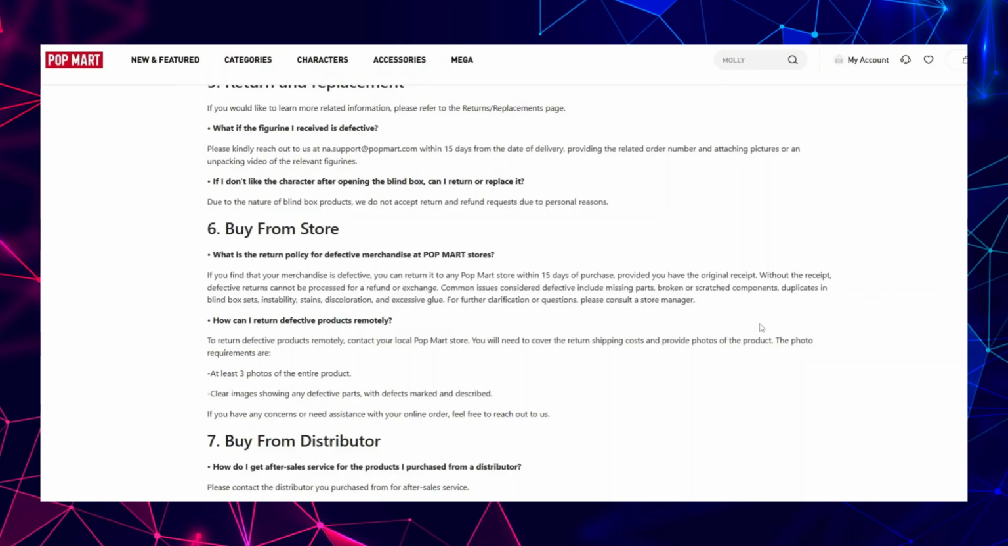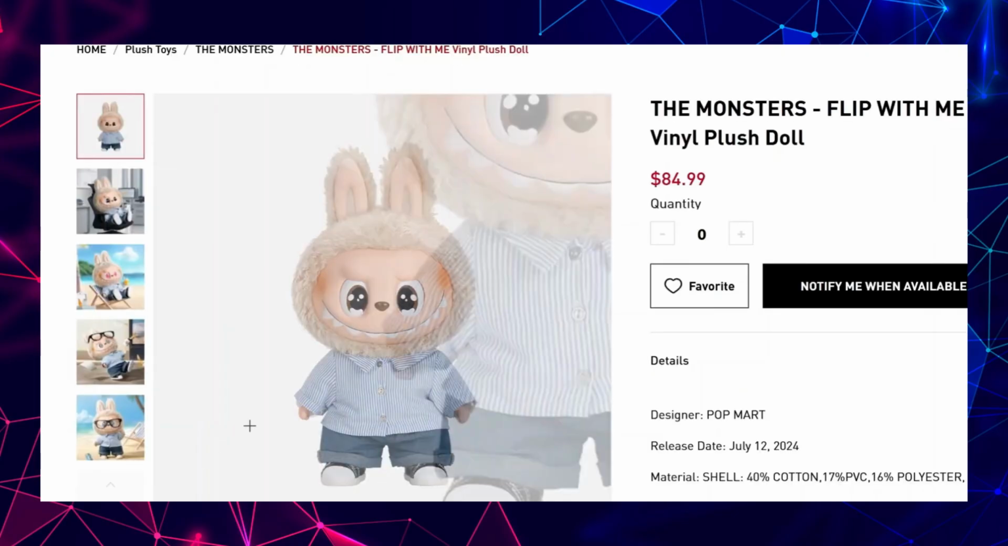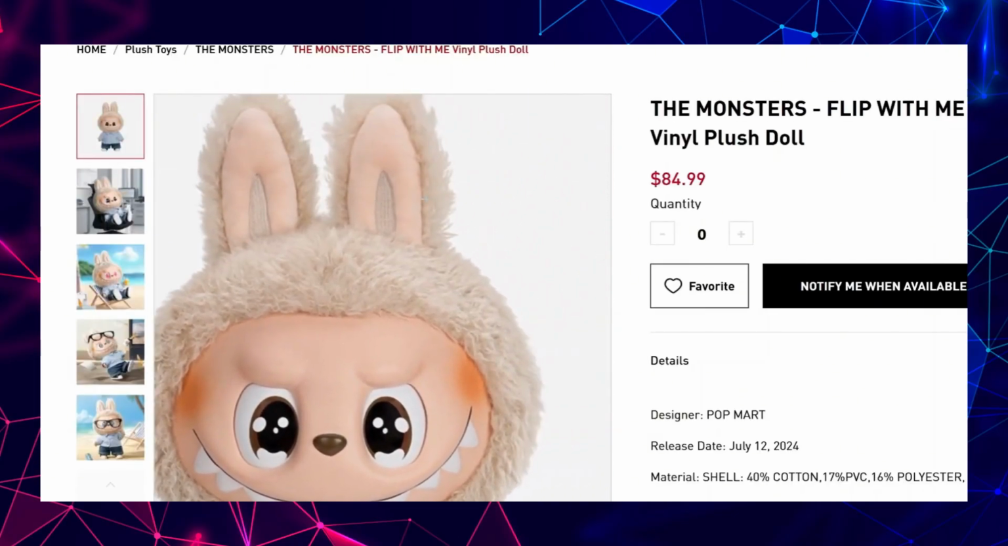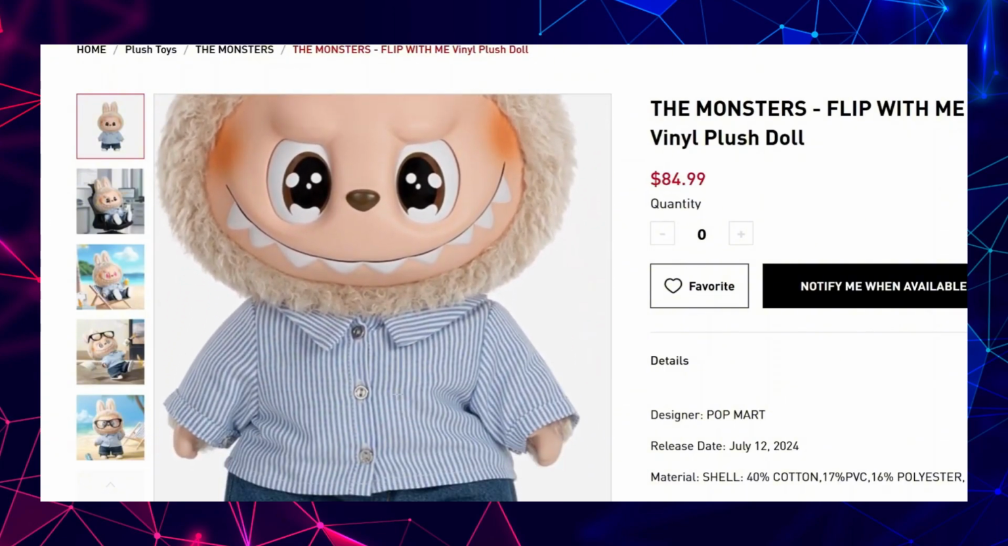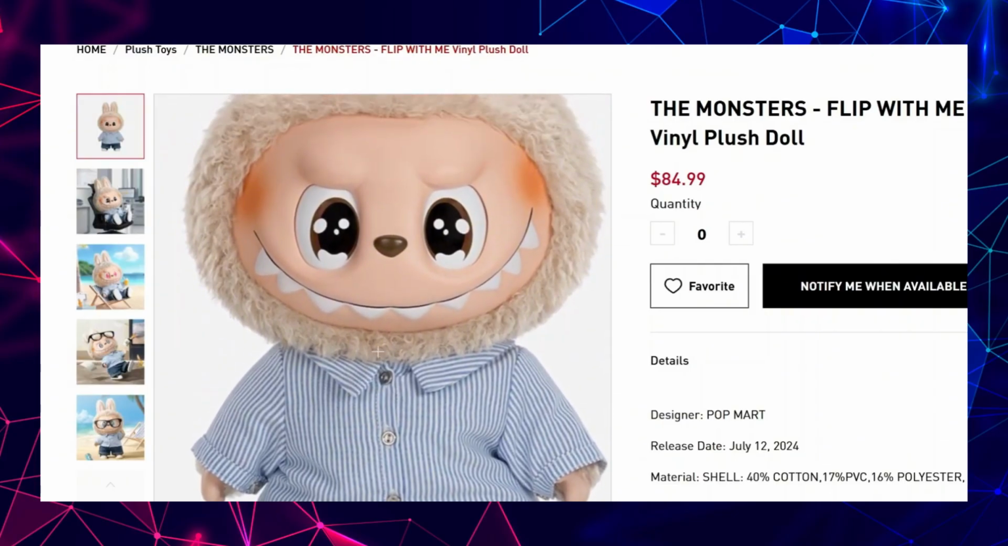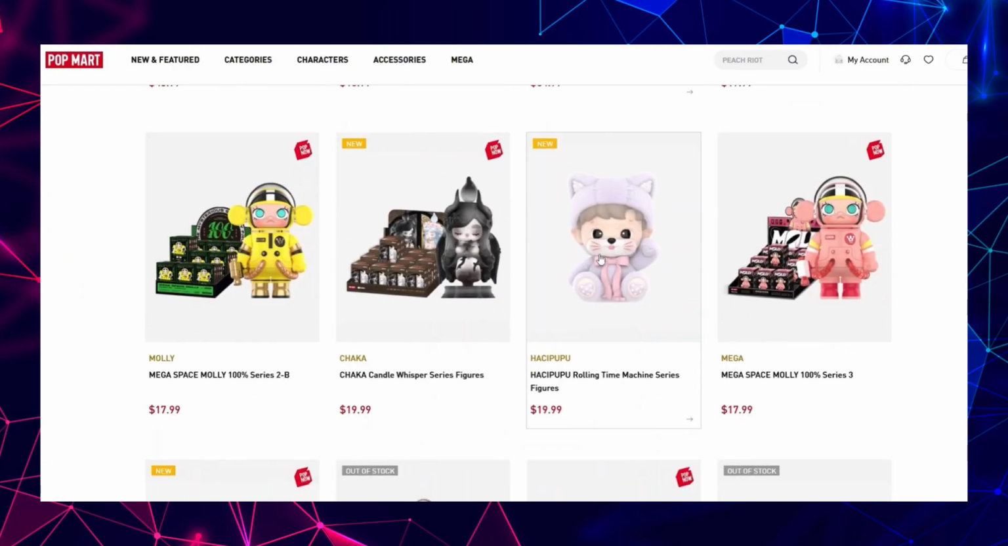Common issues considered defective include missing parts, broken or scratched components, duplicates in blind box sets, instability, stains, discoloration, and excessive glue. If you have bought the Pop Mart online, then you can contact the customer support.